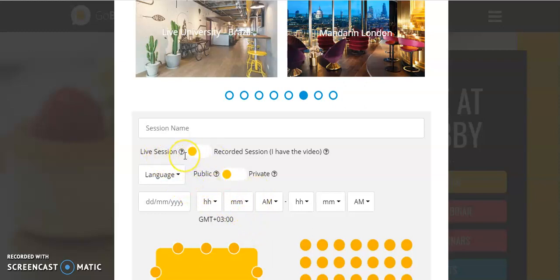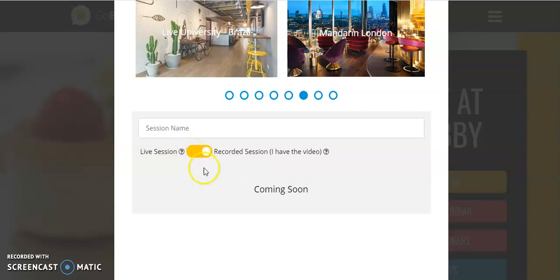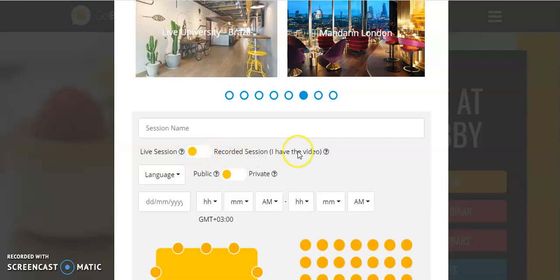Is it a live session? Or is it a recorded session? If I hover my mouse over, I can have more details about what each option is. Okay, it's a live session. No, let's just say it's a recorded session.